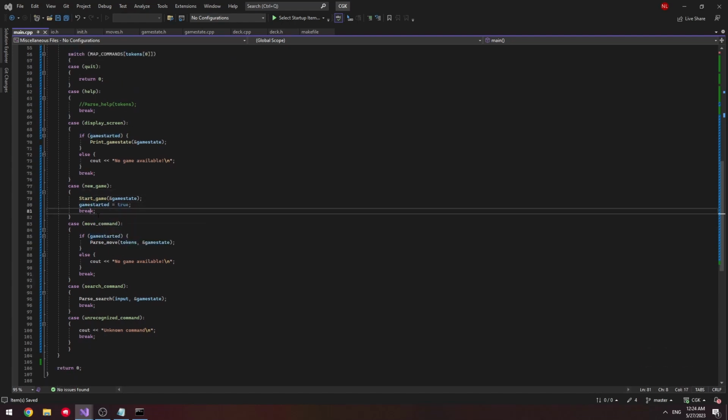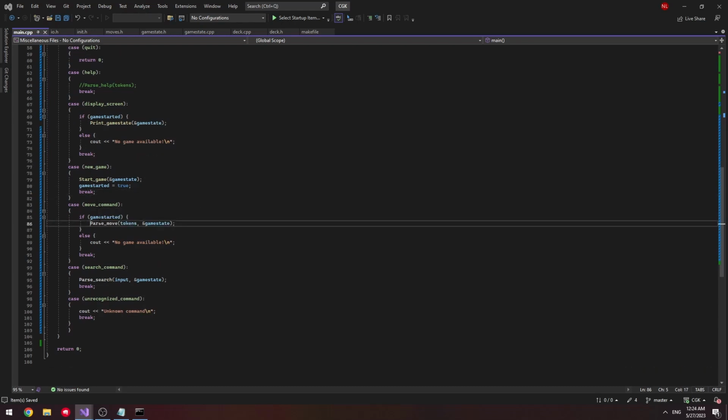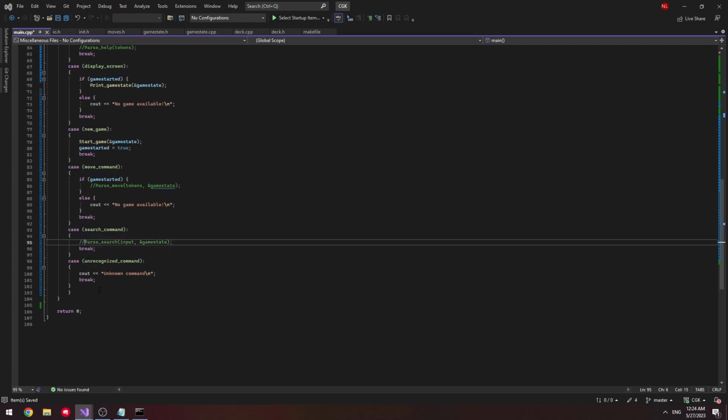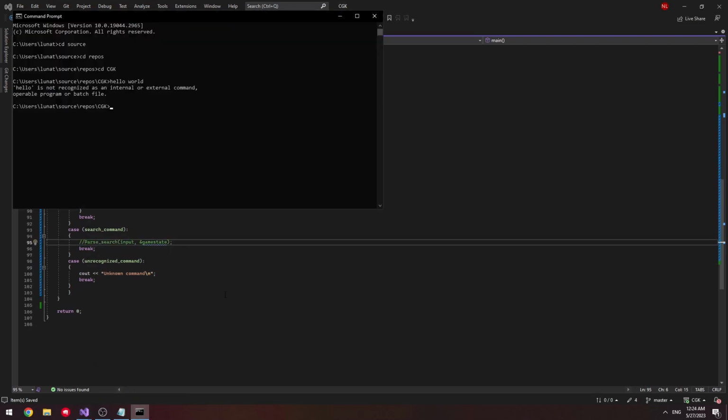And it's very crucial that you have a break after every case statement. Otherwise, it's just going to go on to the next one. So break exits this entire switch statement. If it's a move command, we're going to parse our move. Let's comment that out for now. And then if it's a search command, we'll parse our search, and so on. So let's quickly run this and see how it looks.